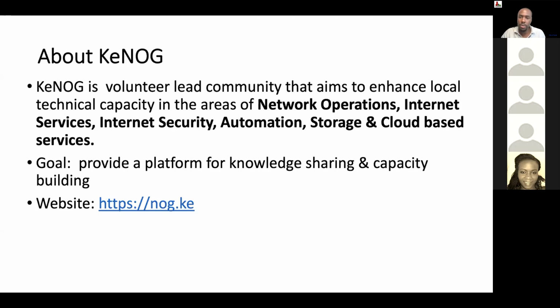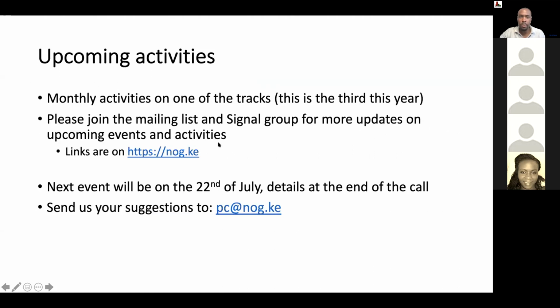It has a new look. Thanks to everyone for their input. We've used that to make changes. On behalf of the KeNOG PC, we hope you like the changes and find it a bit easier to navigate.